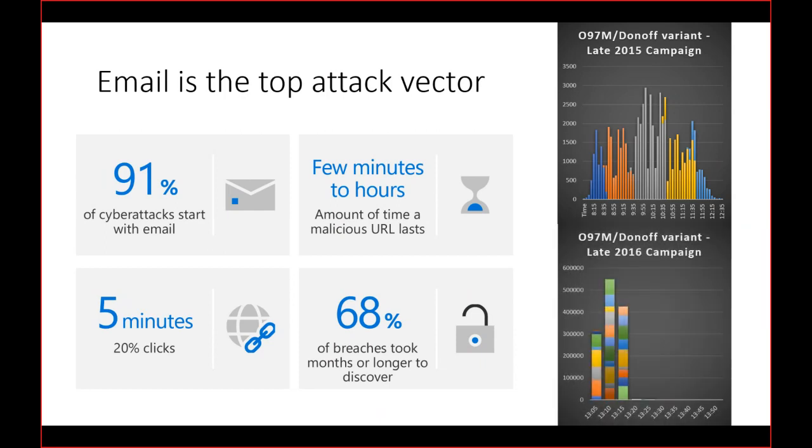This is the same thing in late 2016. So volumes have gotten incredibly high. Simultaneous morphs are getting sent out at the same time. There's simply no way, and the total attack duration was like 10 minutes. There's just no way you're ever going to catch this with traditional AV. You have to have something like ATP that does behavioral analysis, and is able to catch a piece of malware the very first time it's seen.